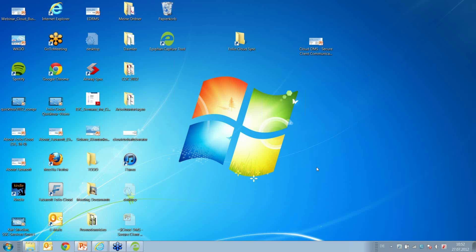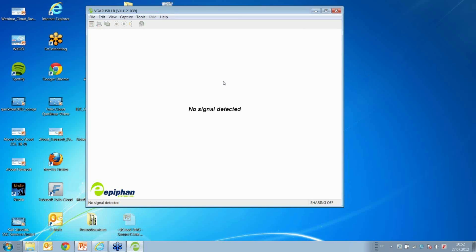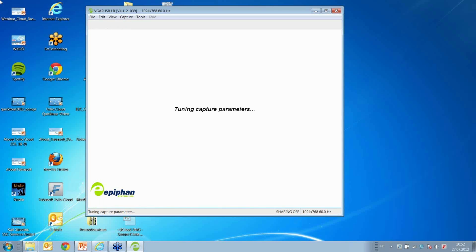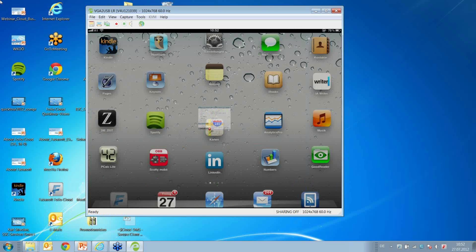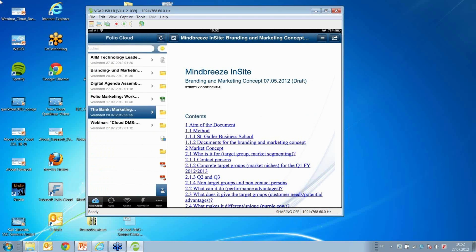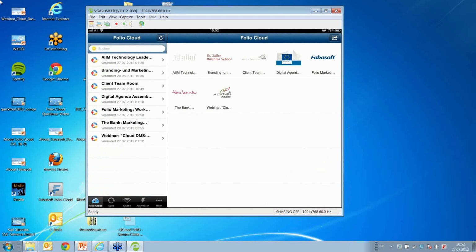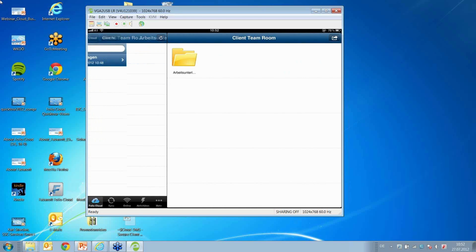Yeah. And finally, I would like to show you how you can access the information on your iPad or on your tablet. You should see my tablet screen now. And here is the Folio Cloud app. You can see the app now. And the app does also show me all the team rooms which are in the cloud, so I can see my client team room, which I just created a couple of minutes ago. It's already there.